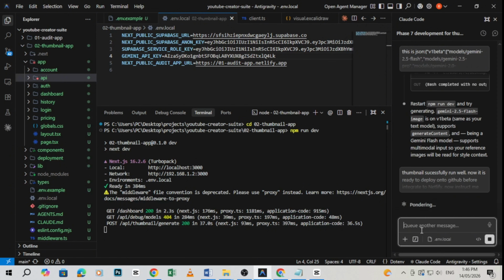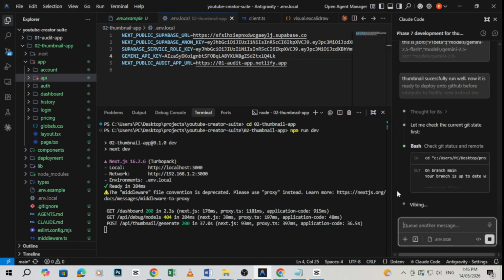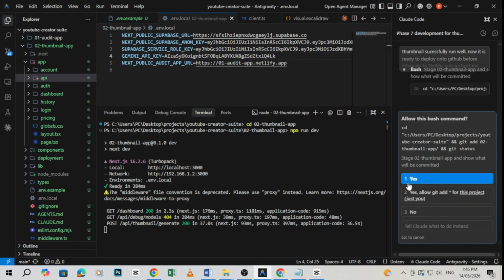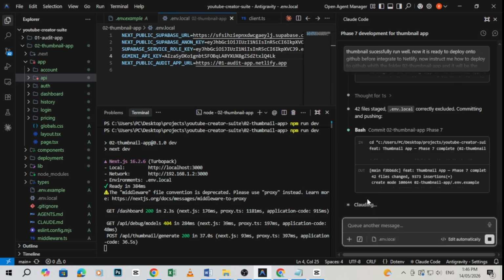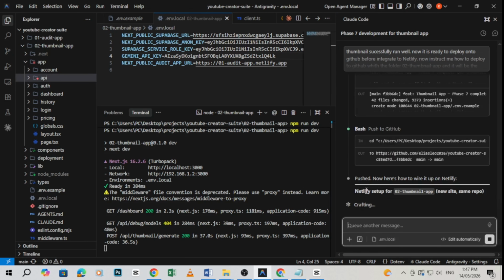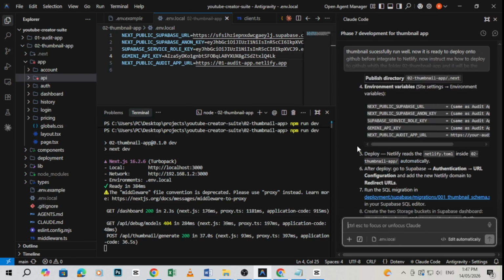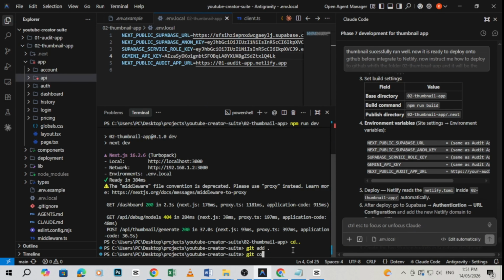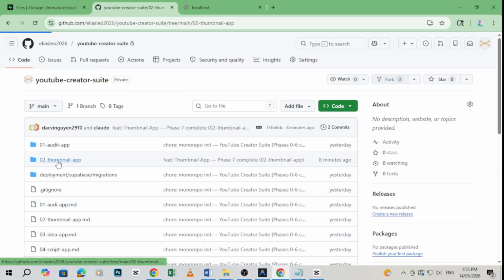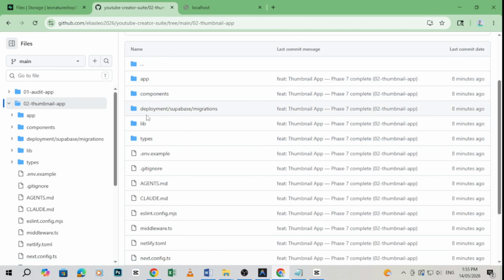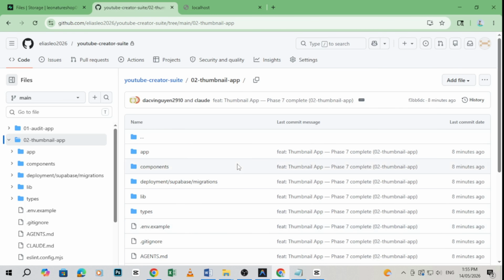Please guide me to put it on GitHub, and I want the directory 02-thumbnail-app to have one repository on GitHub, located in the root repo YouTube-creator-suite. So now I will go out to the root directory, run the command to push source code to GitHub. Look, our 02-thumbnail-app directory has appeared here, standing alongside the 01 directory.